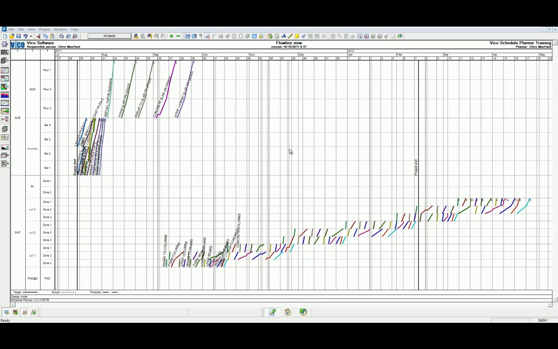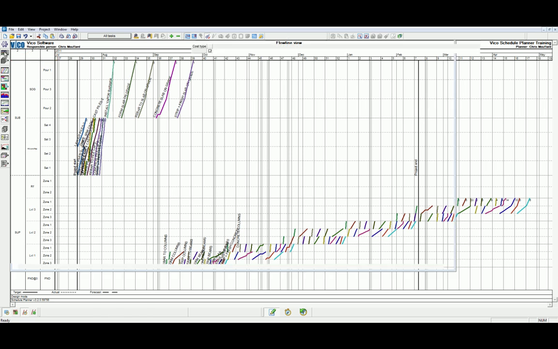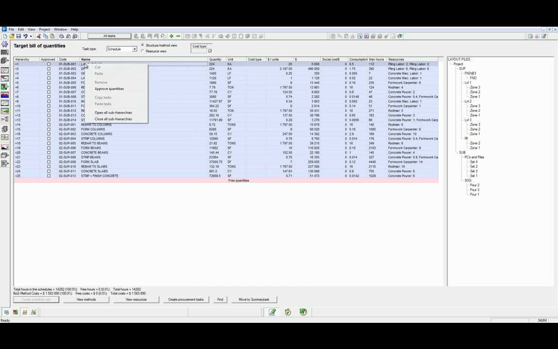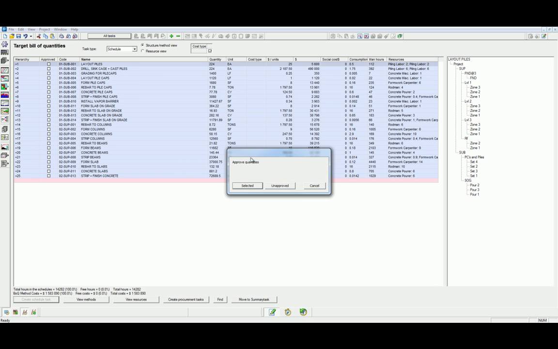We should only approve the schedule when it is capable of forming a baseline. In order to do this, we have two different methods. The first of which is approving individual tasks only. Start by heading to the bill of quantities. We can do this by right-clicking on any task and selecting the Approve Quantities function. We can now approve the selected, unapprove it if we decided that we've made a mistake, or simply cancel.